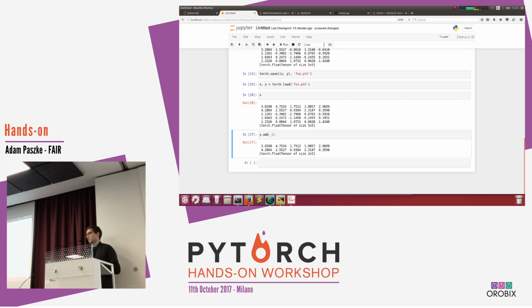All right. So that's the basic tensor level operations. It's very similar to NumPy, which probably most of you are familiar with. It's just slightly different conventions. So do you have any questions about this?